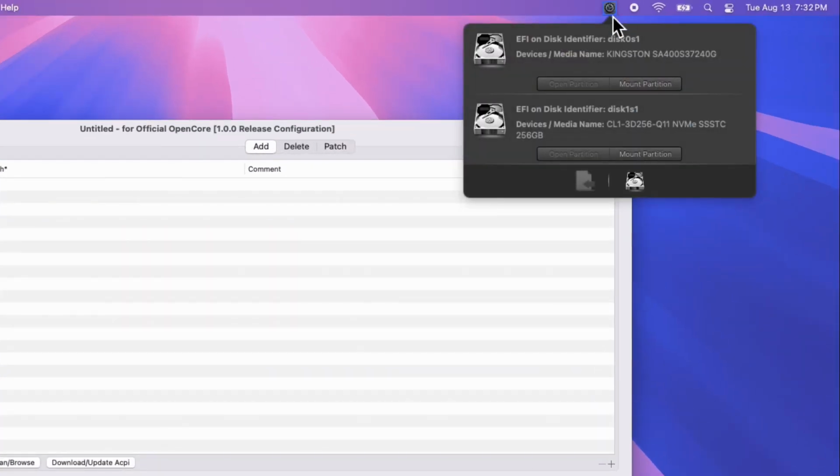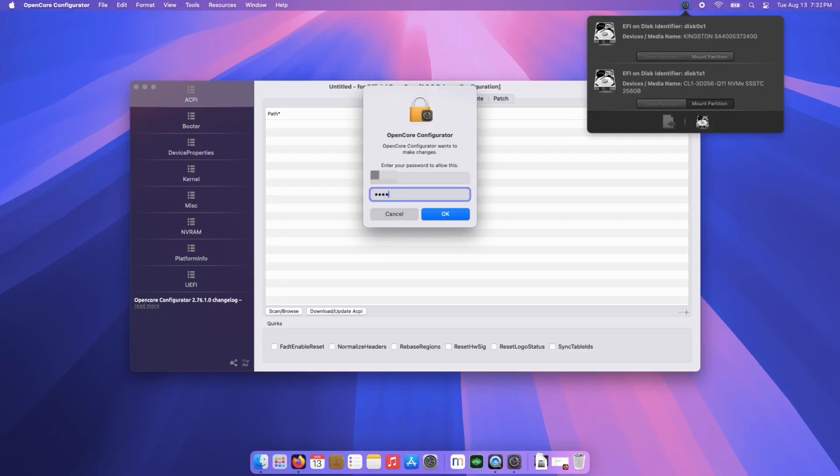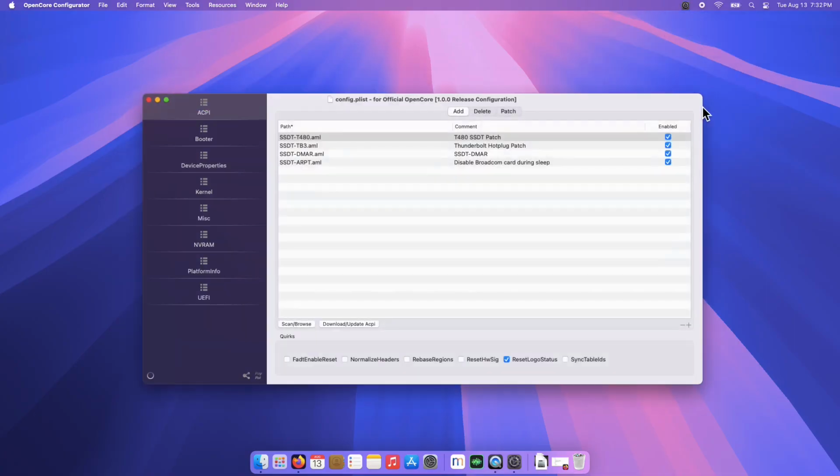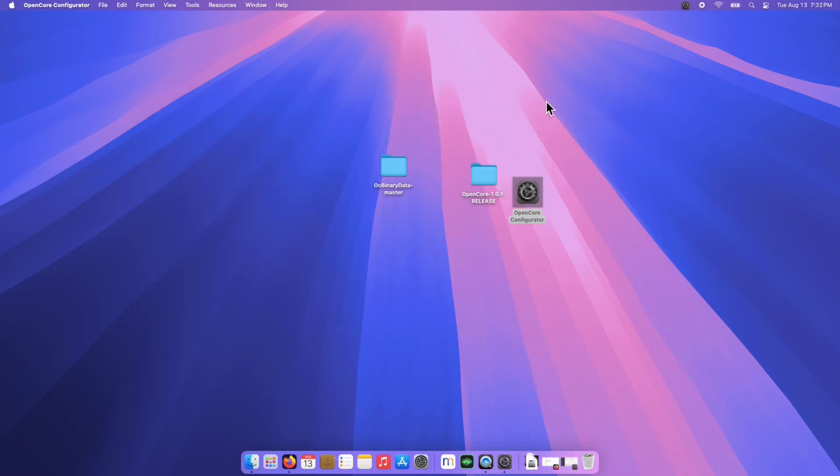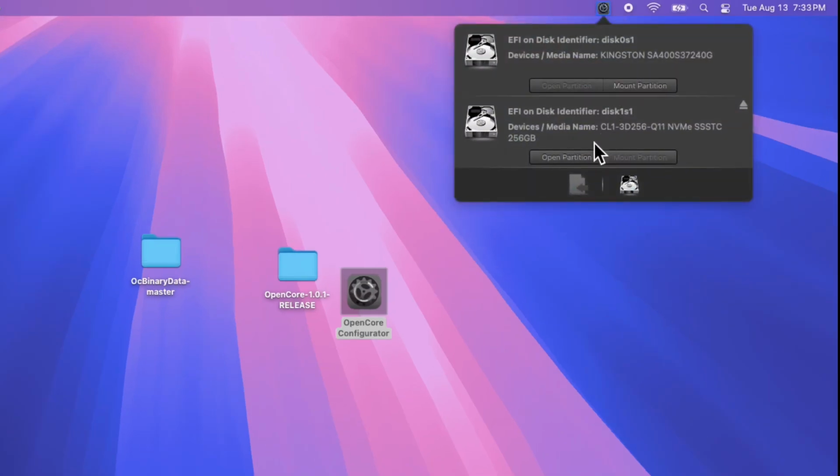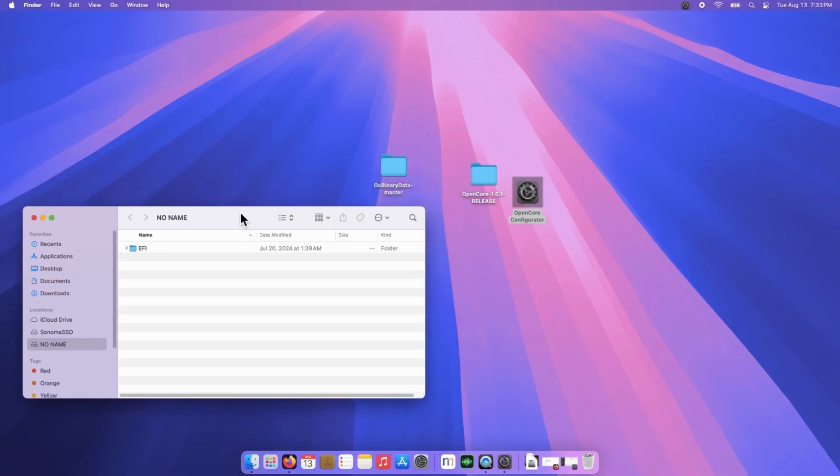I have two drives on this ThinkPad and the EFI partition is on the NVMe drive. Click the Mount Partition button, then put your password in. It will automatically load the config.plist. Minimize it for a bit, click the small icon again, this time click the Open Partition button. Now open the OC binary data folder.